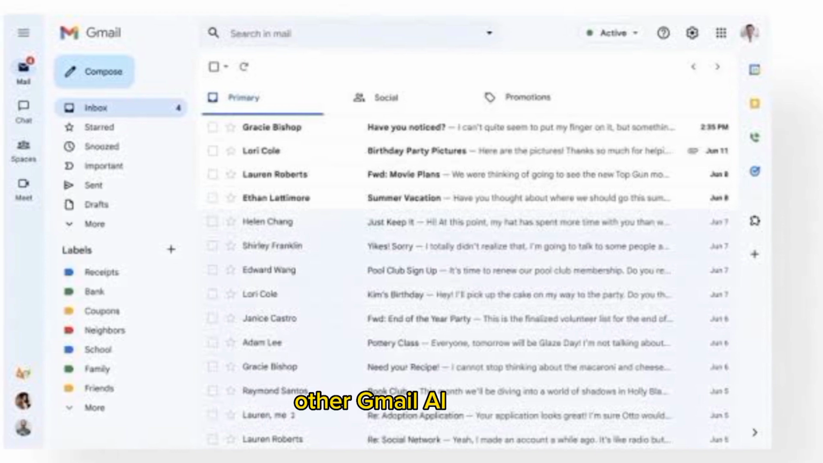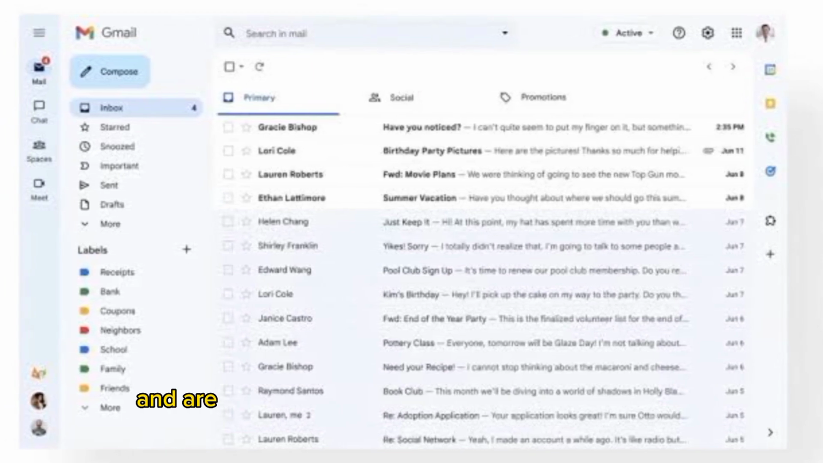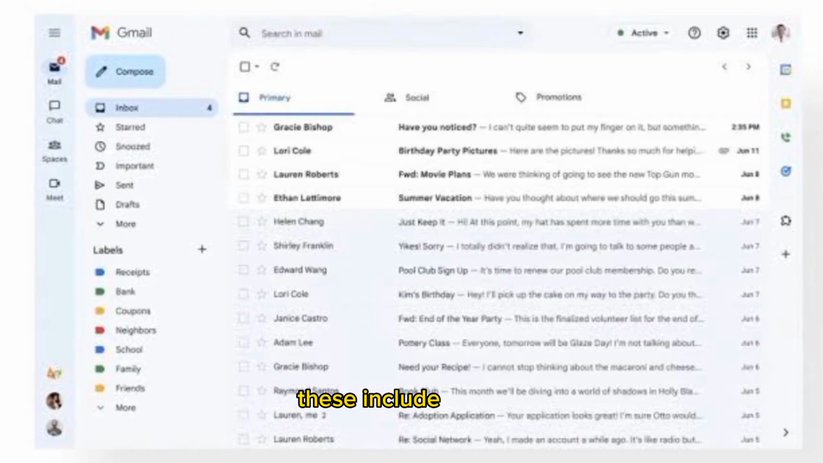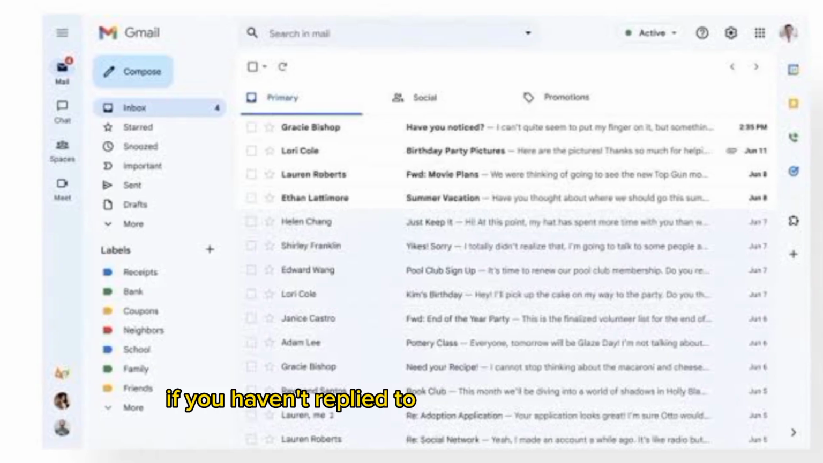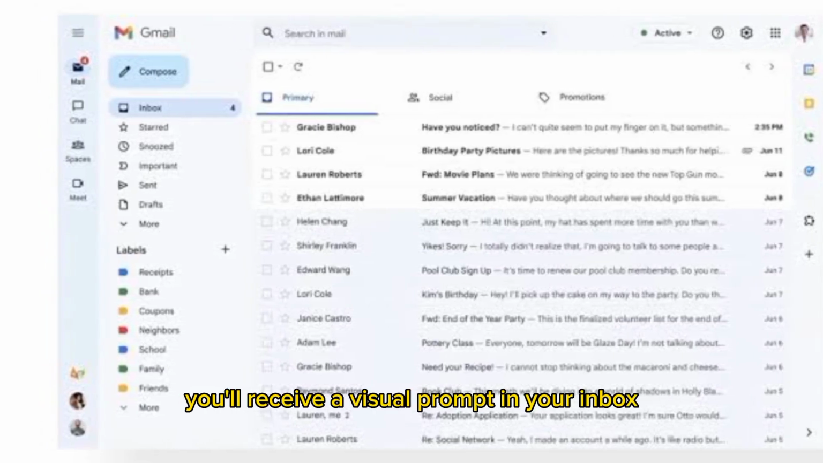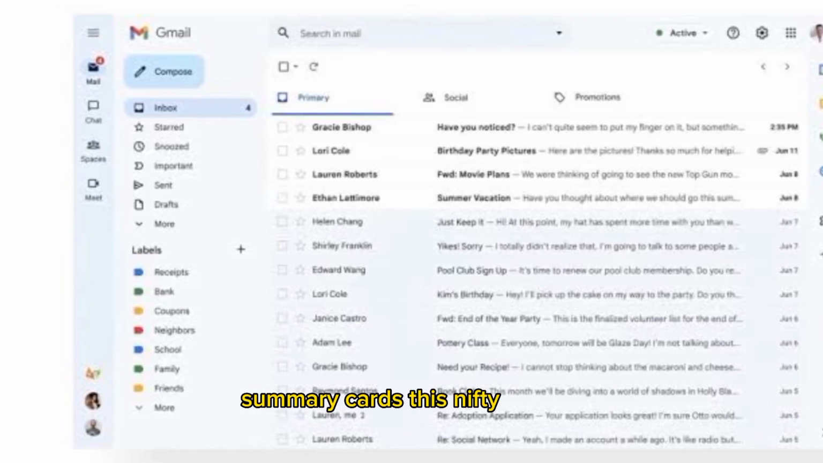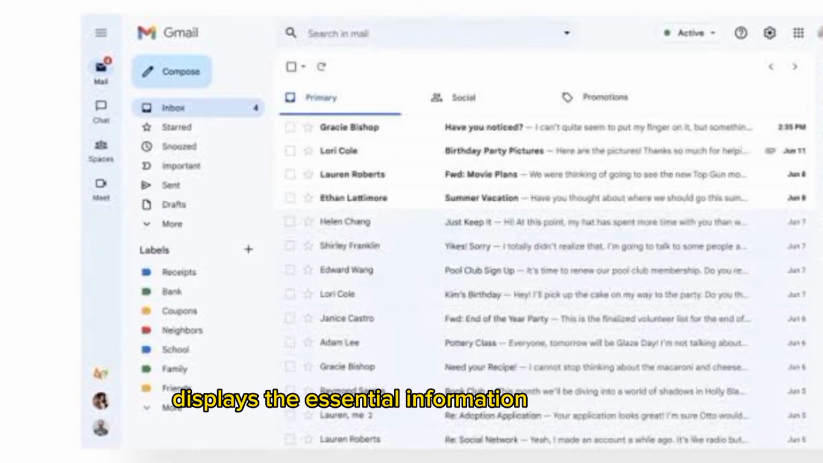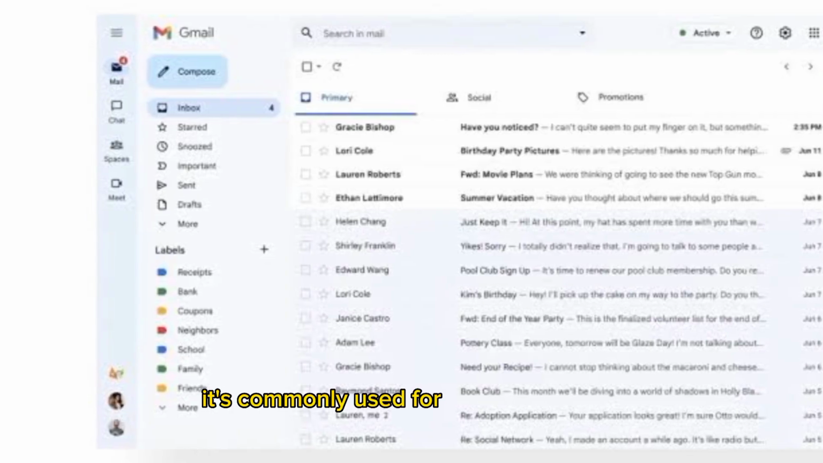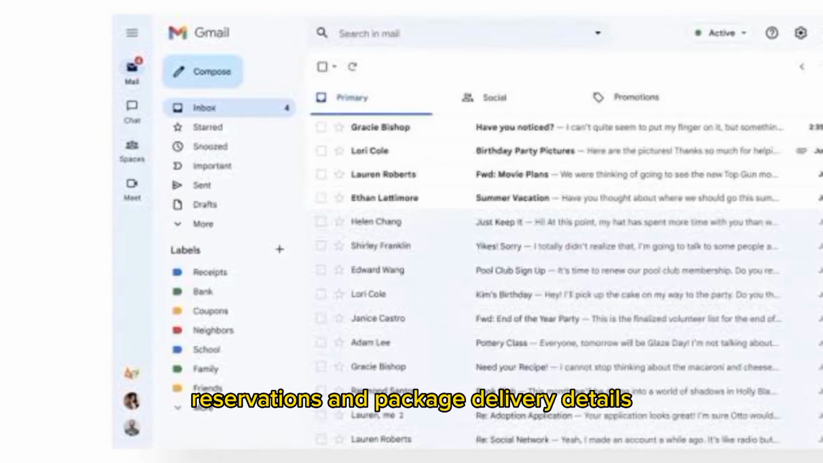Other Gmail AI features. Several minor machine learning features have been around for years now and are still an integral part of the Gmail experience. These include nudges. If you haven't replied to an email in a few days, you'll receive a visual prompt in your inbox gently teasing you to remember to reply. Summary cards. This nifty feature displays the essential information of an email at the top of the window. It's commonly used for displaying travel, reservations, and package delivery details.